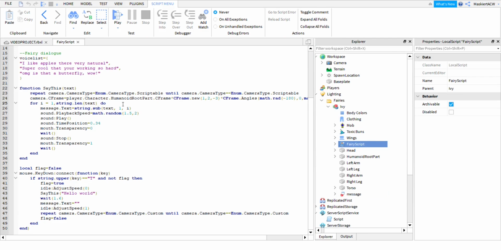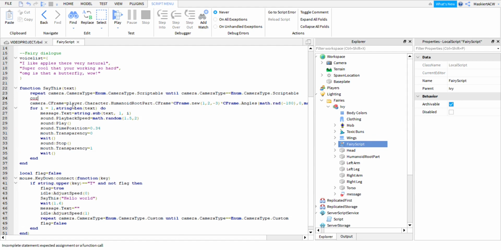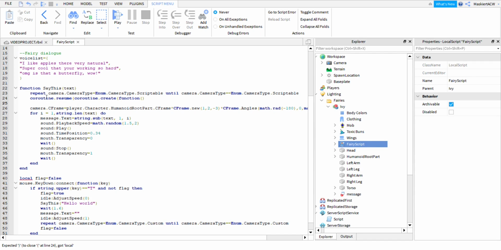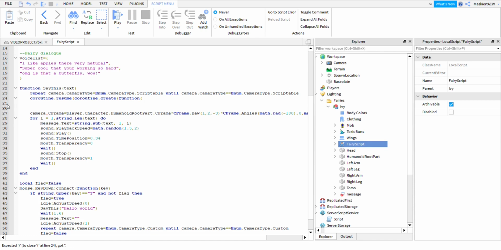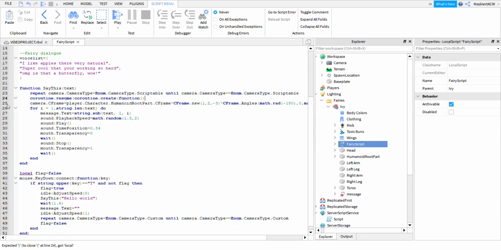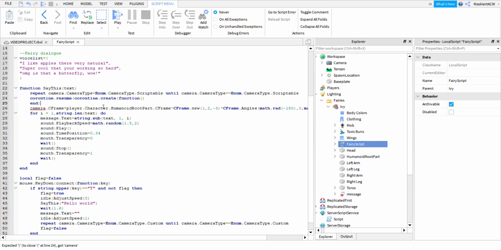So one thing I wanted to do actually was coroutine.wrap, coroutine.create a function. So this is another way you can spawn. So remember in the other episode when we spawned a function? This essentially does the same thing. So we're going to create a function. We're going to have it go for just a few seconds. So create, and there we go.